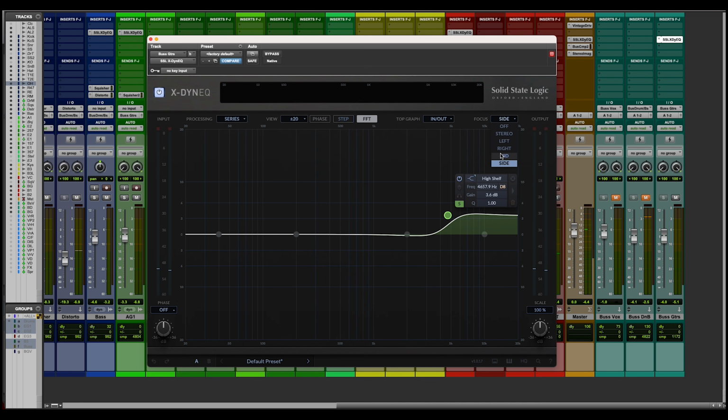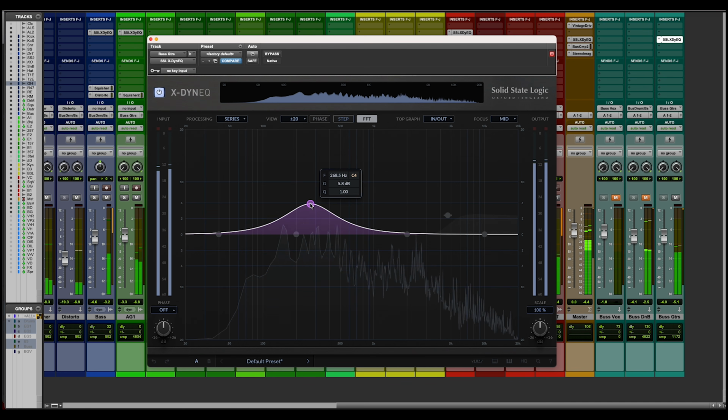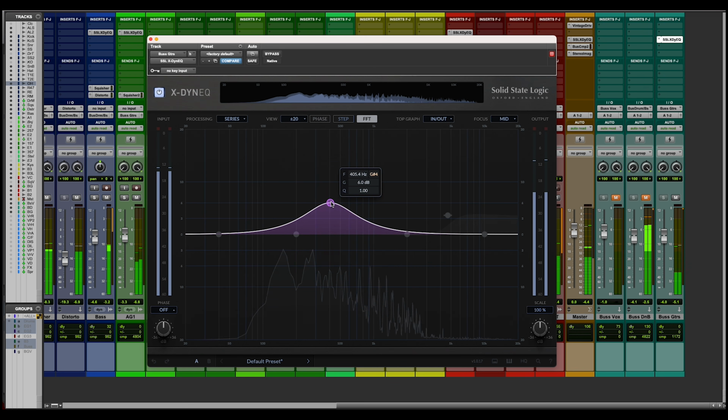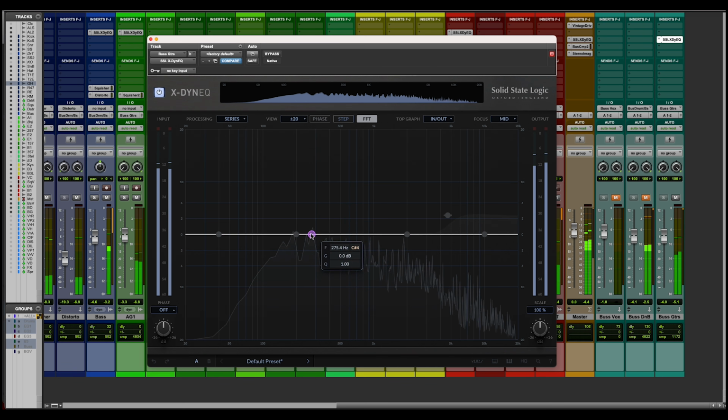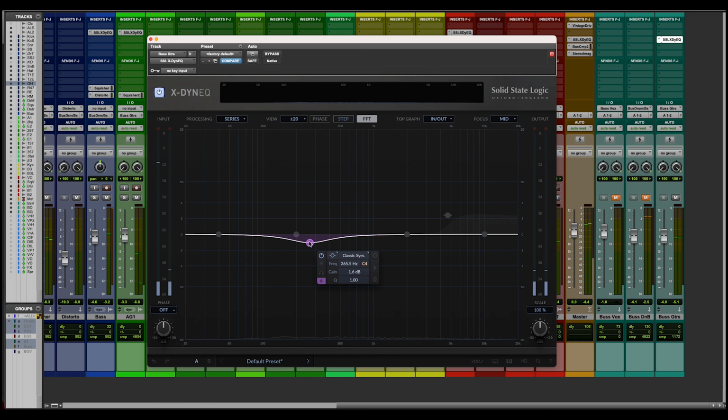Also, what we could do is go into mid only, and we could also clear a little bit of that space that's overlapping in the middle where the kick drum, snare drum, bass guitar and lead vocal are trying to live. And we know there's a lot of content down around, in between 200 and 300 and 400. So let's just find some girth down there. We'll cut that just a little bit.